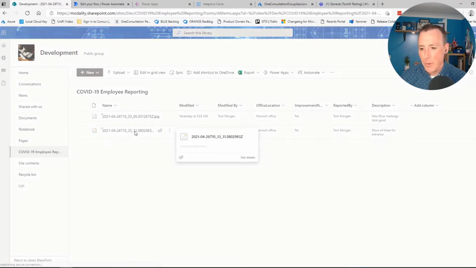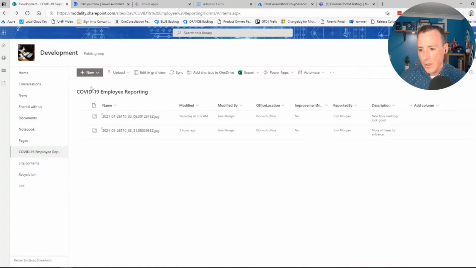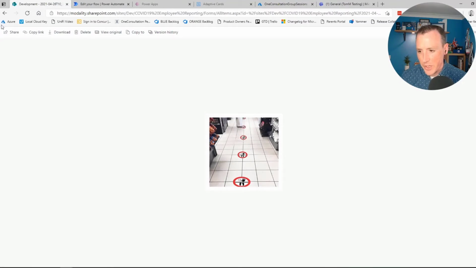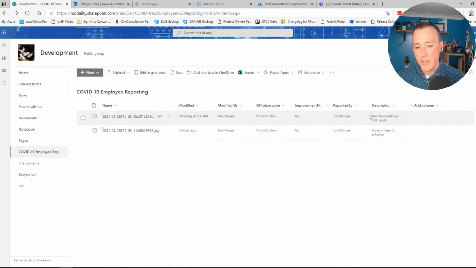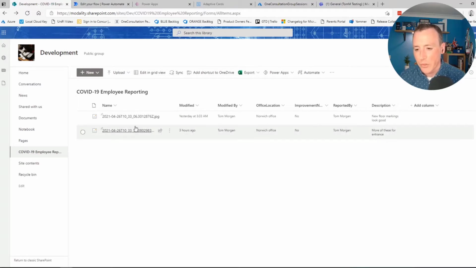And I've already got a couple of images in here. Here's one that someone's taken. Here's another one. And you can see there's some notes against this. You know, new floor markings look good. We need more of these for the entrance. Okay, so this is where new observations are going to come into.